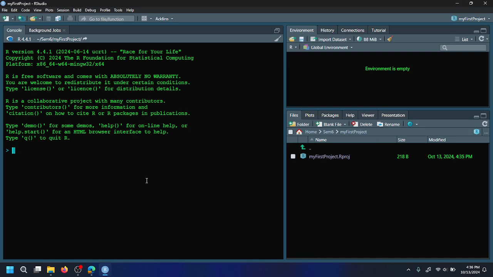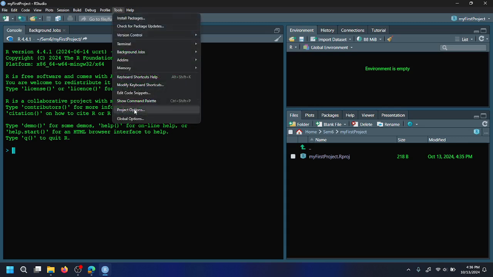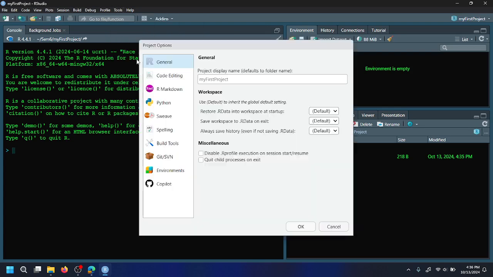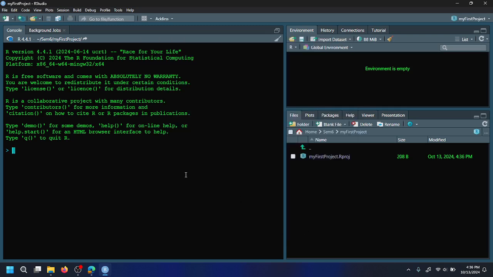So let's customize our project a little bit here. Let's go to Tools, and now Project Options, because we're working with a project. And under Project Options in general, all I want to change is these two: restore R data into workspace at startup, and save workspace to R data on exit. Set these both to no. What that will do is ensure that we always have a clean R session whenever we open the project, rather than saving something and then opening it up later, which might create some complications later on. So hit OK, and that setting is now applied.